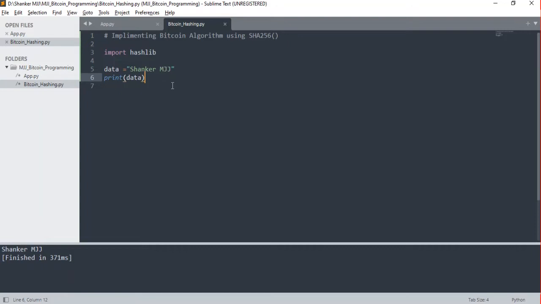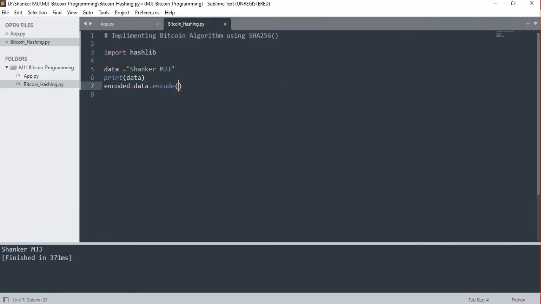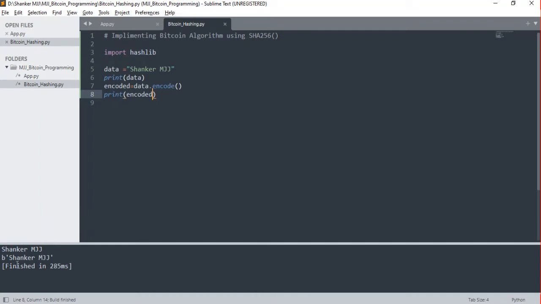Now there is an encode method, which is going to return the encoded version of a given string as UTF-8 bytes. So I want to print that one. For this, I will take a variable called encoded and assign my data's encode to it. Let's print this encoded value and see what results we get. Right, I can build it. Okay, so we got the encoded form.